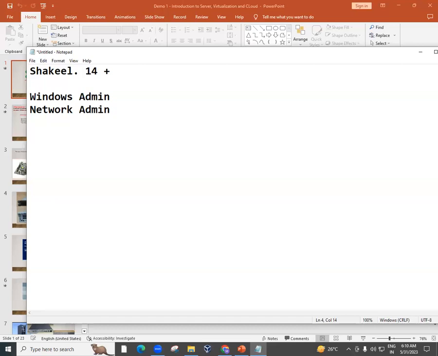So Windows admin is something that is related with Microsoft Windows Server operating systems, and network administration is something that is related with your networks, like your routers and switches and all the other things. Okay. So way back in 2007, actually, I started my career with this administration, Windows and network administration. Let me just write it as Windows Server and network administration.